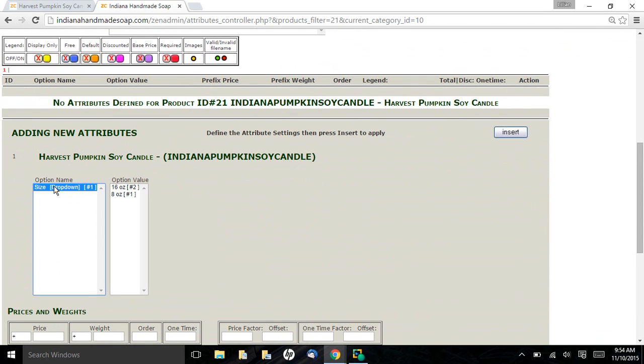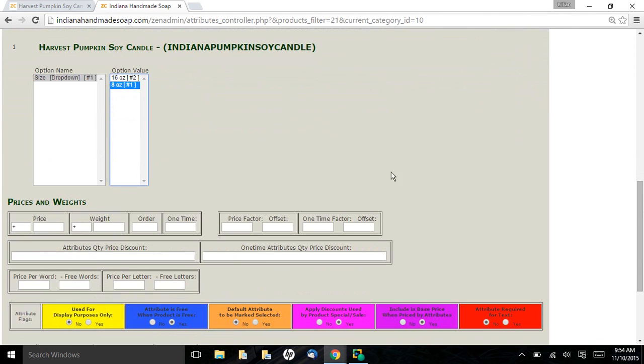So I'm going to do size, and the first one I want to work with is 8 ounce, okay? So now that I've selected size and 8 ounce, down here are the specifics, okay? My price for the 8 ounce candle is 5.25. An 8 ounce candle is going to weigh 1 pound because of glass. Okay.